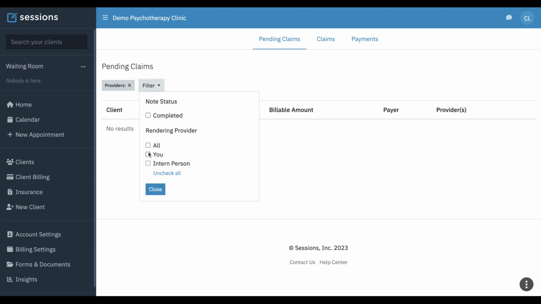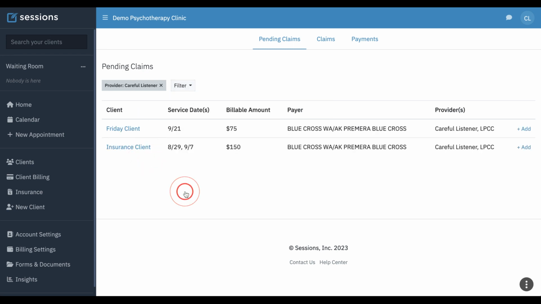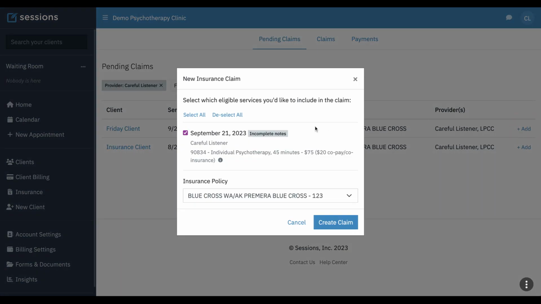So I want to show some claims. And if I want to create a claim from this date of service, I can just click the Add button. And we can see here is this date of service. We can see the service provided. We can see the billable amount, any copay, and there's also the status that's letting us know that the notes haven't been done yet for this particular session.